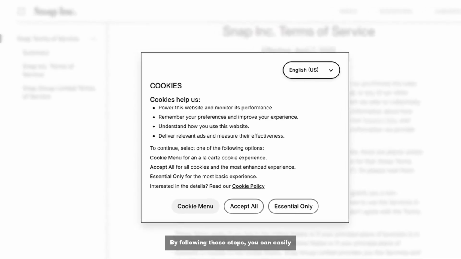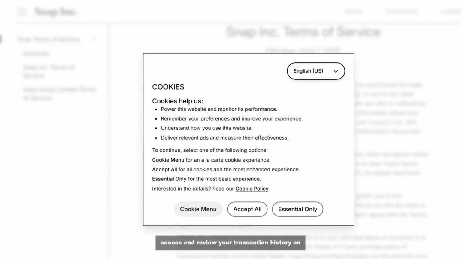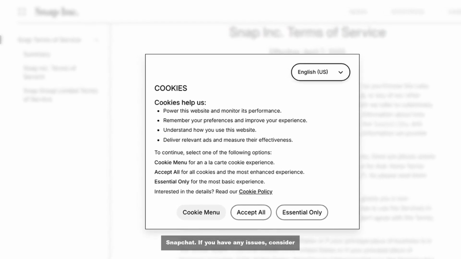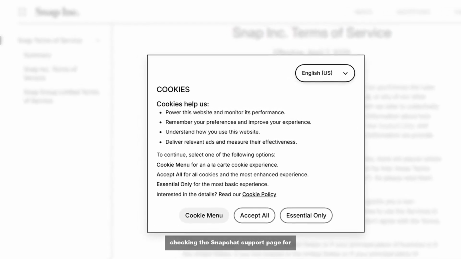By following these steps, you can easily access and review your transaction history on Snapchat. If you have any issues, consider checking the Snapchat support page for further assistance.